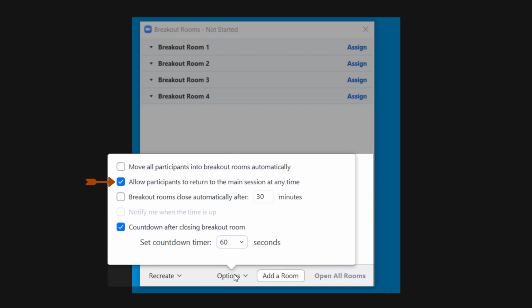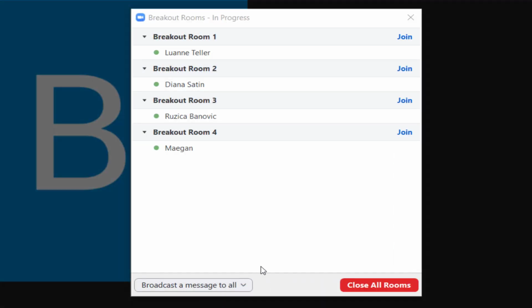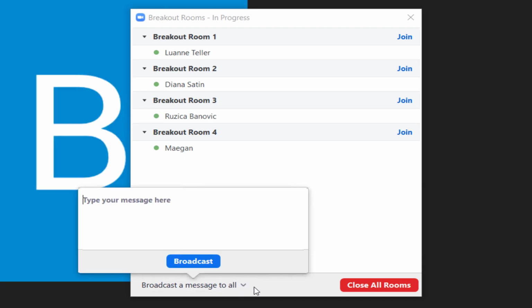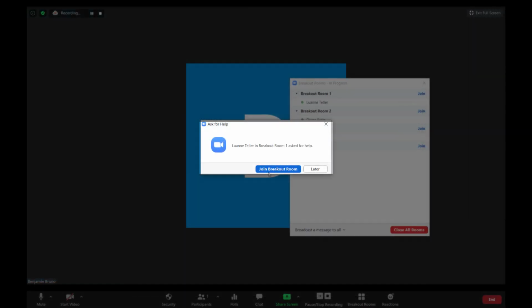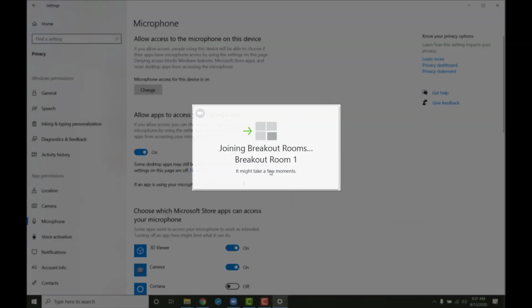If you decide you want to allow this, remind participants to be careful not to exit out of the whole meeting when doing this. If you like, set a timer to automatically close the rooms after a certain period of time. While the breakout rooms are open, you can broadcast messages to all the rooms. This might be helpful to let people know it's time to move to the next topic or assignment, or that they should begin wrapping up. If your participants have any trouble in their breakout rooms, they can notify you from their breakout session and request that you join their room.